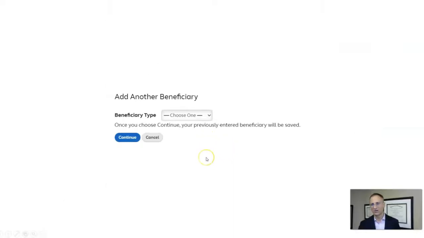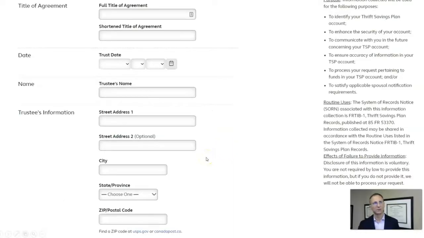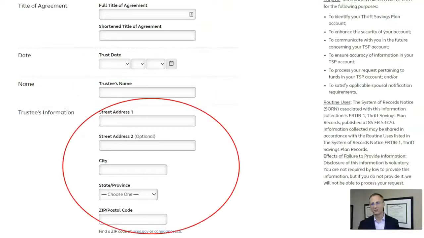And so we need to choose our type again. And so this time I brought up the trust. So this is how you would enter it for a trust. So for example, if you wanted to leave a trust for a child or something like that, you might consider this. So you need to enter the full title of the agreement. You need to enter the trust date, the trustee's name, and the trustee's address.